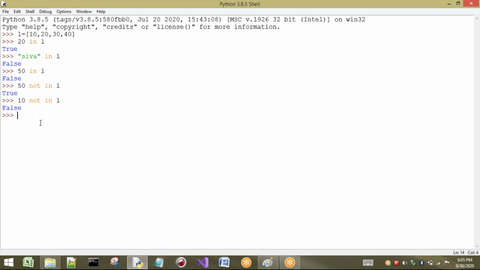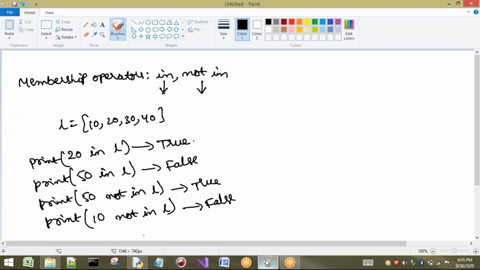Now let us see identity operators. Already we know the different types of operators. There are two identity operators: is and is not. These are the two operators which are called identity operators. So what is meant by identity? Let us see now.